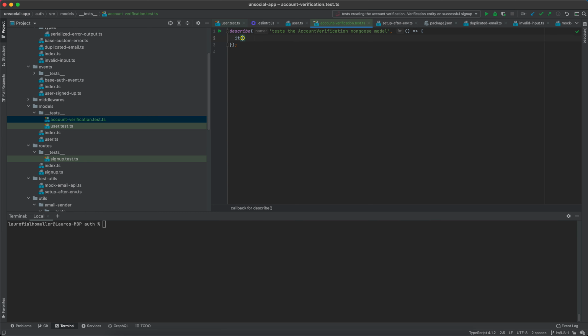The first one that I want to implement is that it should not save a new account verification document if no valid user is provided. And this is going to be an async function. And here, what we are going to do is simply generate a new token, the email verification token.